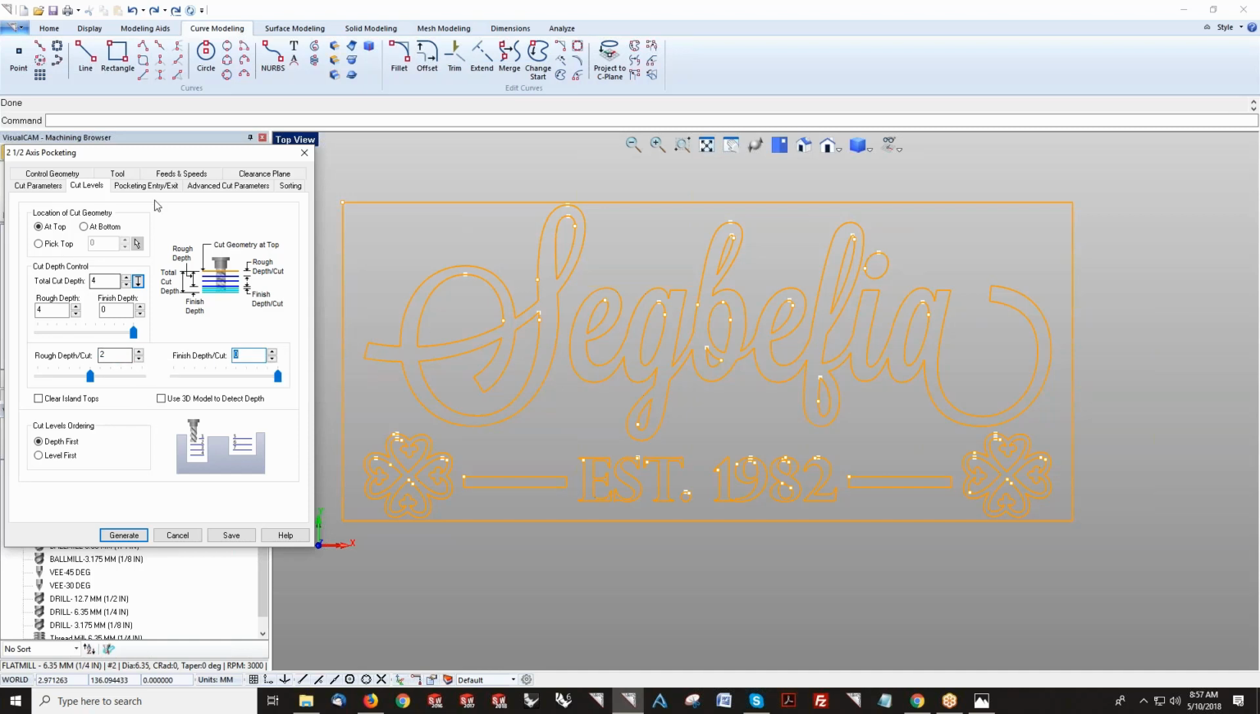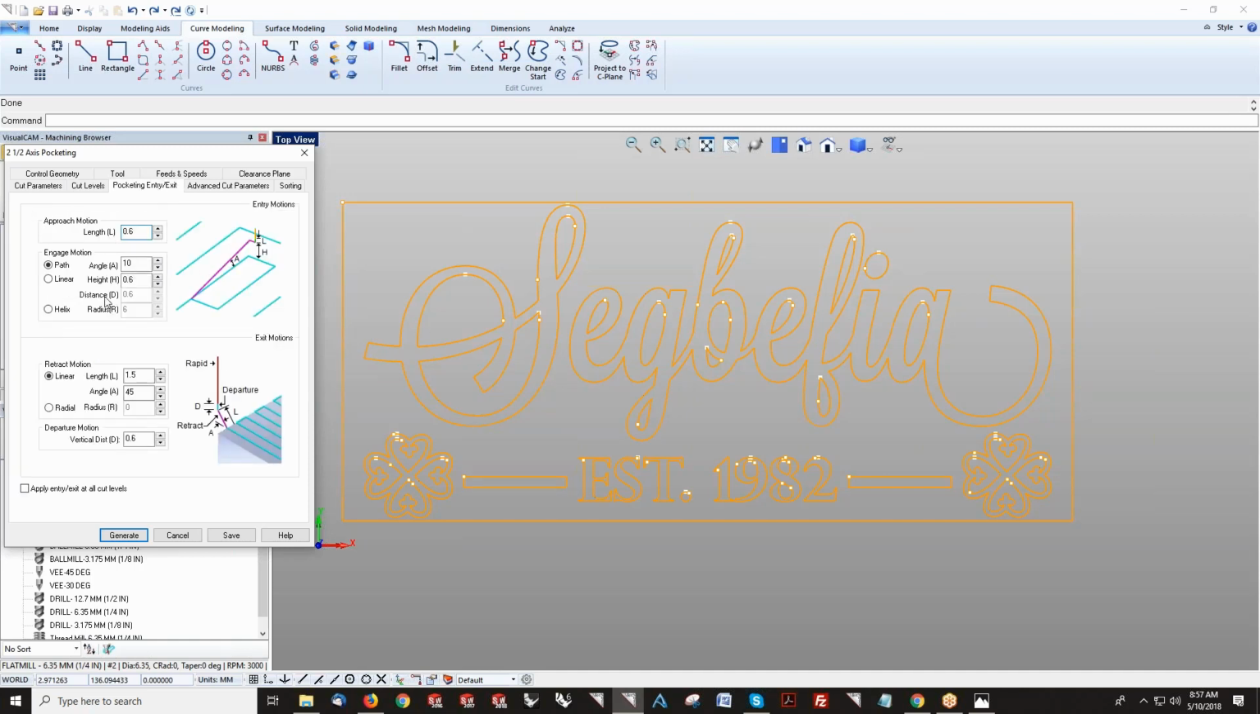Yeah. And then you can specify your entry and exit. Since you're doing a pocketing, you can ramp into the pocket where you can specify the parameters like your ramp angle, ramp height. It'll ramp along the path. I can specify those parameters and I can apply those ramp for each level. So there's 2 levels. You can do it for each level.